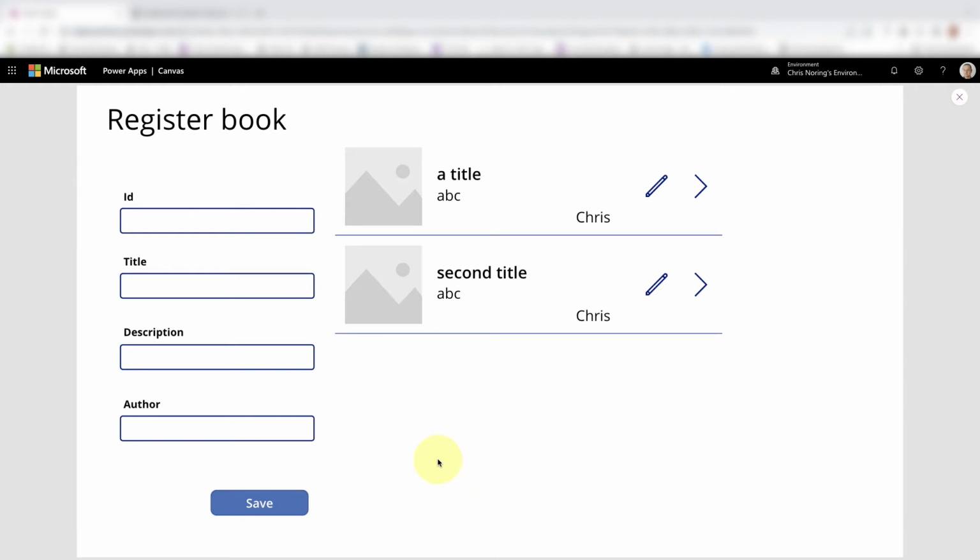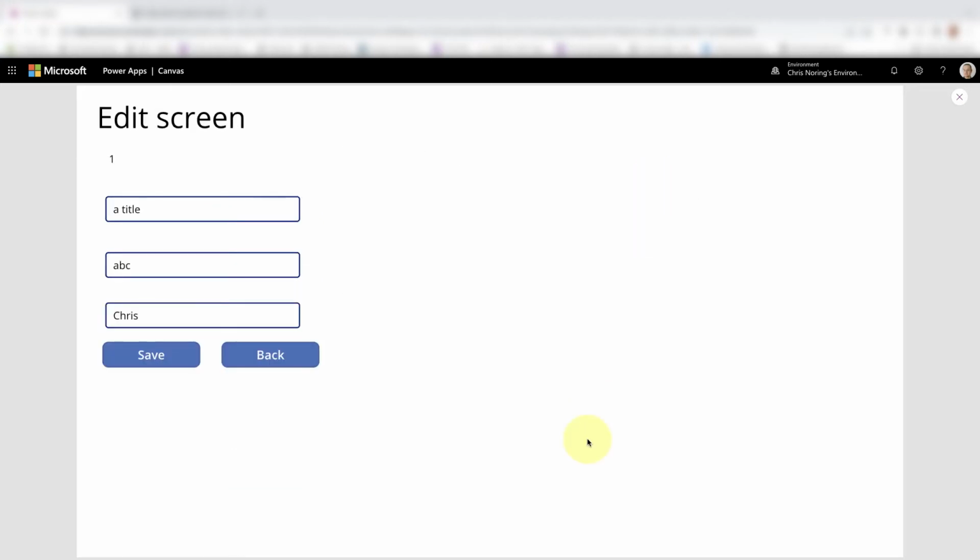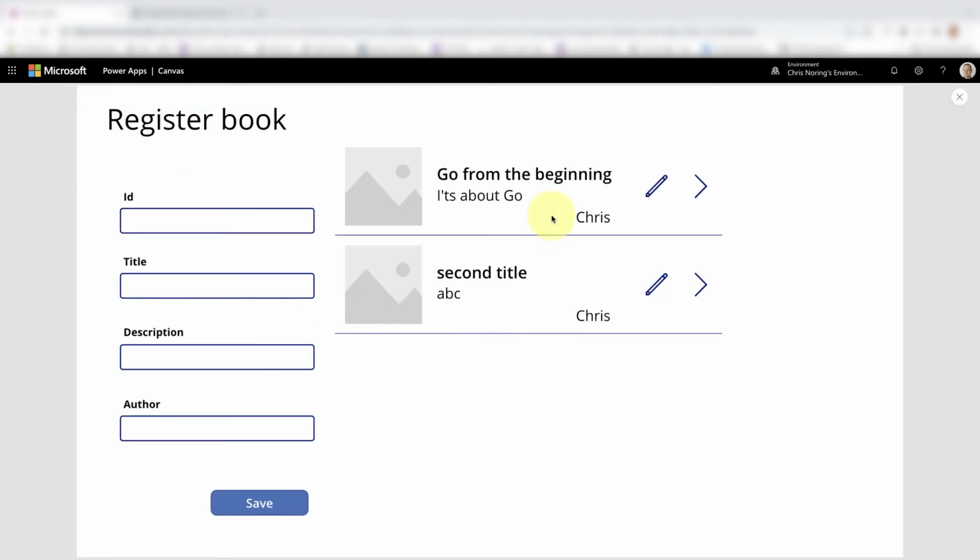Now let's showcase the third screen by clicking this pen. This pen will allow me to change the title. Let's take one of my titles, say Go from the Beginning, because I've actually written such a book. It's about Go, and it's still me. I'm going to hit save. This one tells me the record has been updated at the top, and I hit the back button and I can see how that record has been updated.